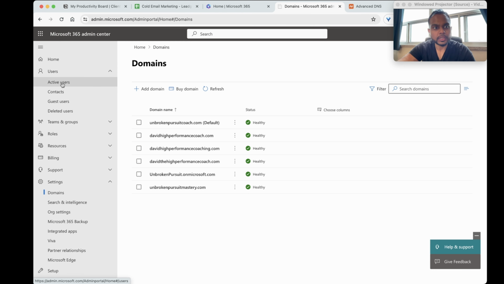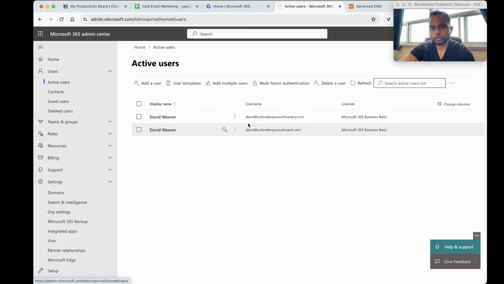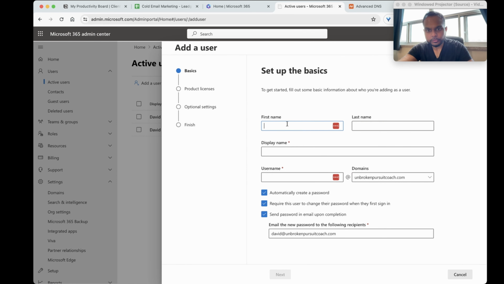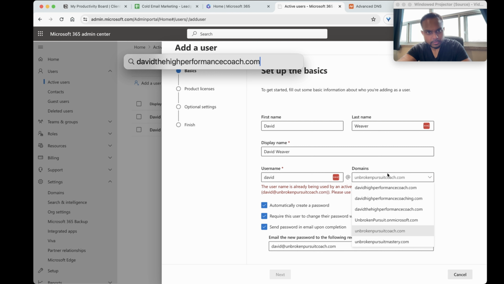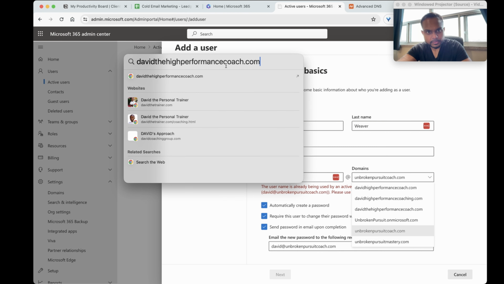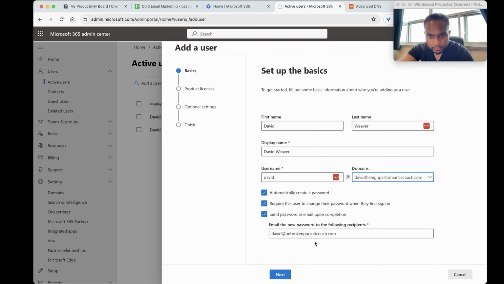Click on users over here and then click active users. Now you can see that I've created 2 already. At the top left, click add a user. Just enter your name. So in my case, it's this. Display name will show up automatically. Username. Now pick the domain that you're adding. So I'll just confirm which one it is. Mine is this, davidthehighperformancecoach.com. That's the one I'm adding. And sure, automatically create password. Require this user change password.